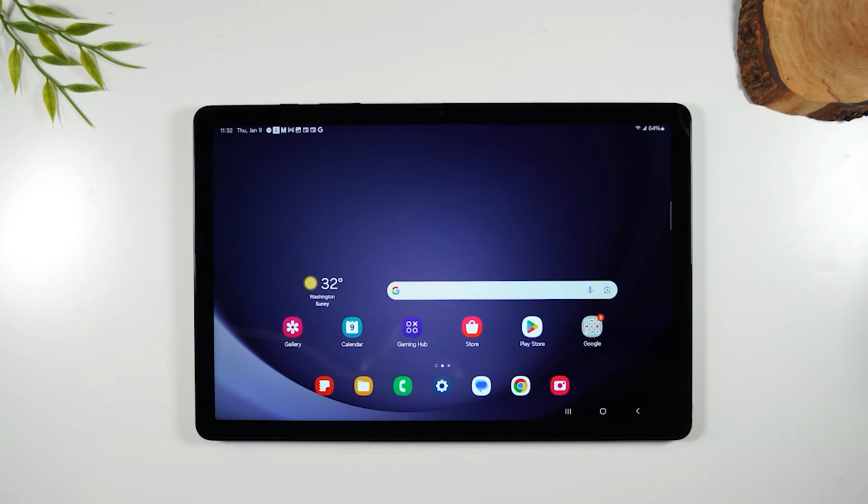How to install a memory card on your Samsung Galaxy Tab A9. And I'm also going to show you some other really good tweaks you'll want to make after you install it. Let's go ahead and get started.